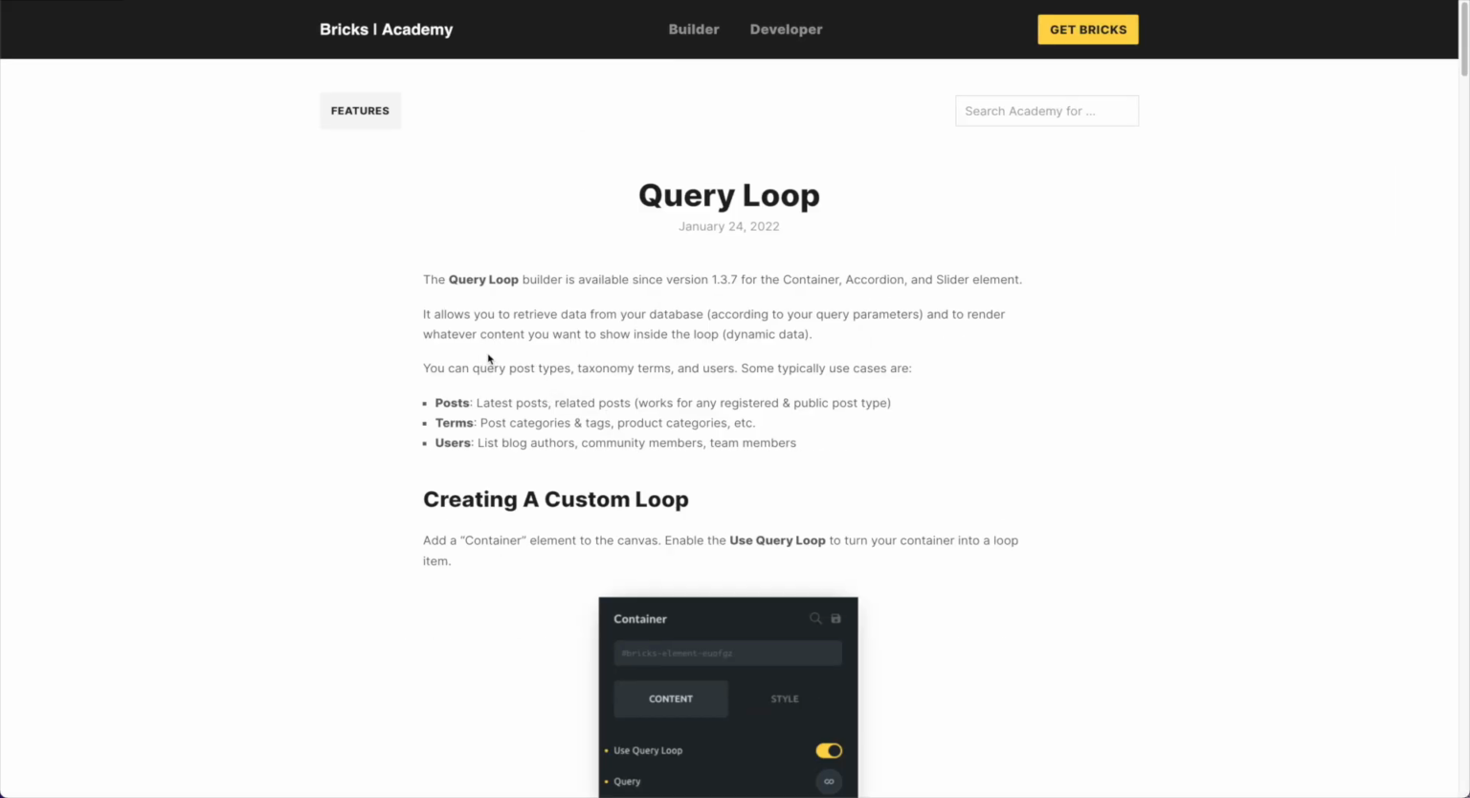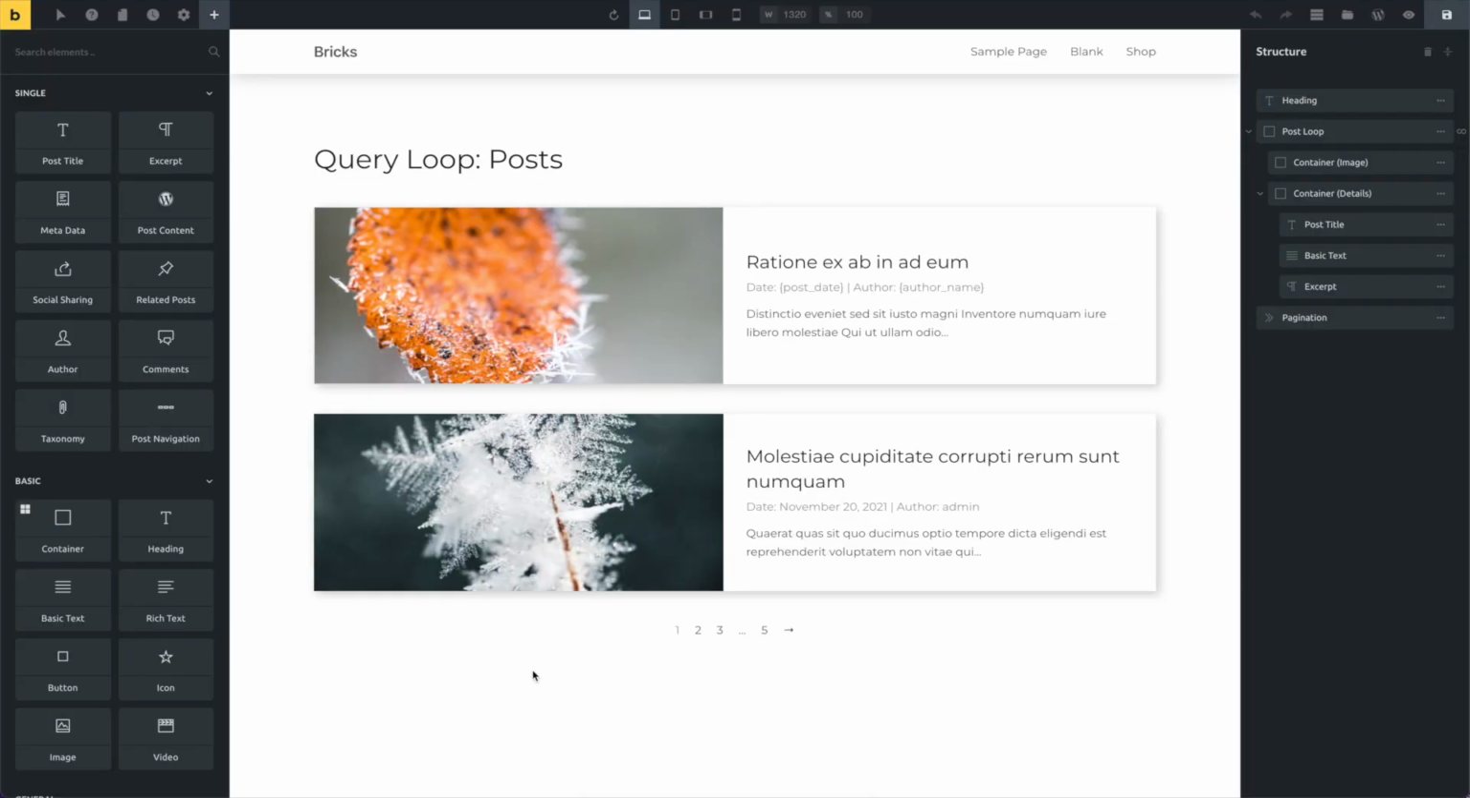All right, I think that's everything that I wanted to say in terms of the introduction here. Let's just dive right into the builder and explore the query loop feature. Now, rather than creating this from scratch here, I just want to first show you what we can create when we loop through our posts. Again, a very basic example. You could do much more with this. I just want to have something that's easy to digest when you look at this feature for the first time.